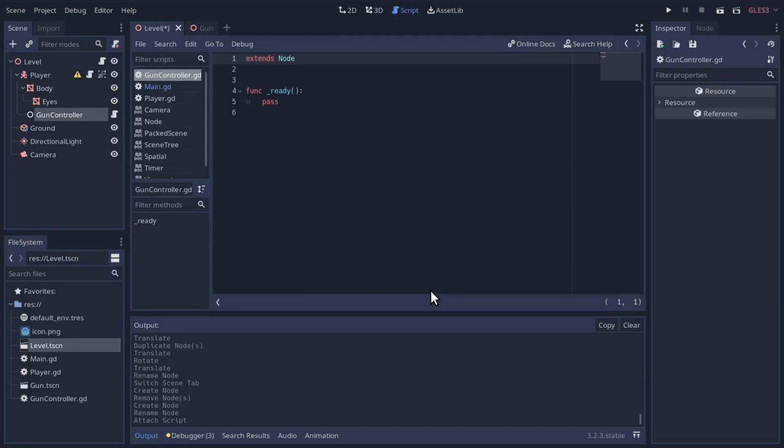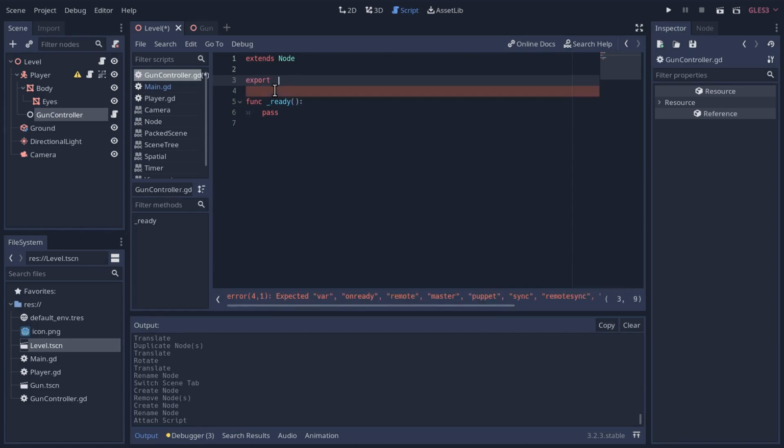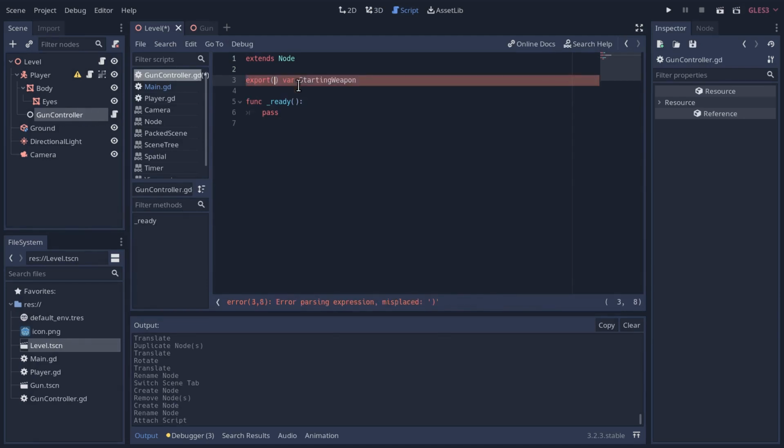Sure, right in the root. So what are some variables we might have here? Well, we might want a starting weapon. Let's create a new exported variable called starting weapon. But we have a problem because we need to tell what type of variable starting weapon is.